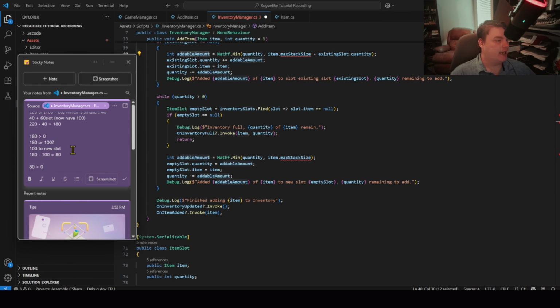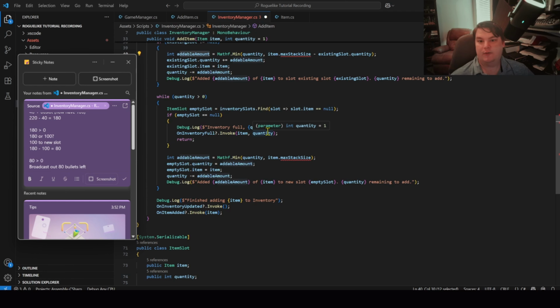Alright, and then we have... But we go in here and we can't find a slot to fill. Our inventory is completely full. So then we broadcast out, 80 bullets left. So we broadcast out, inventory is full. This is the bullet item, and there's still 80 left. Okay, so that's all that's happening in it. I know it's really complicated, but we have to make sure that we account for all those edge cases. Okay?